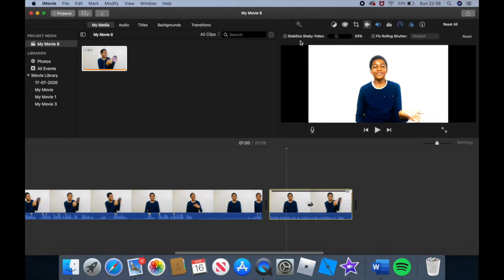If you would like to crop your video, what you will need to do is move your cursor to this square that has lines intersecting. If you click it, you will see fit, crop to fill, and Ken Burns. Ken Burns is when you have a video and you want it to zoom in or out of, for example, your face. You can zoom in to your face or out of your face.